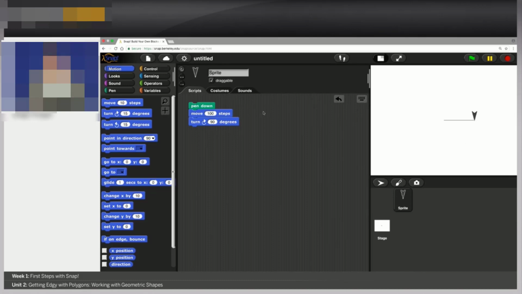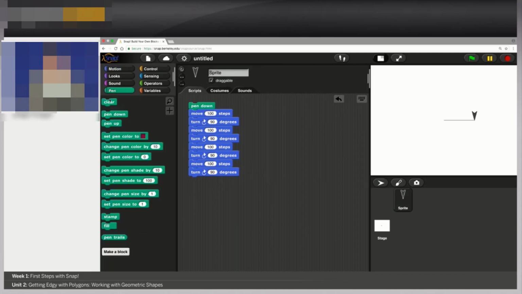I need 3 more. So I will just duplicate that and duplicate that. So I did the same thing, move 100, turn 90, 4 times. I clear the stage, and that should give me a square now. Great, works. As you see, we are doing the exact same operation, move and turn, 4 times.